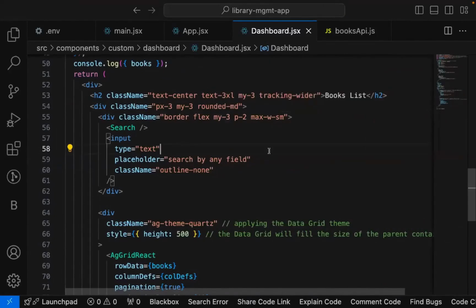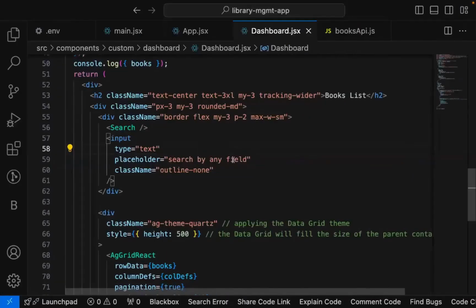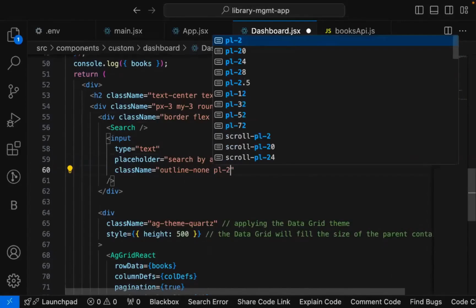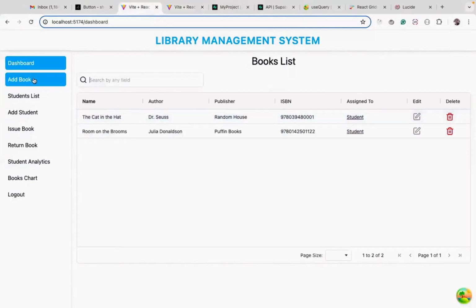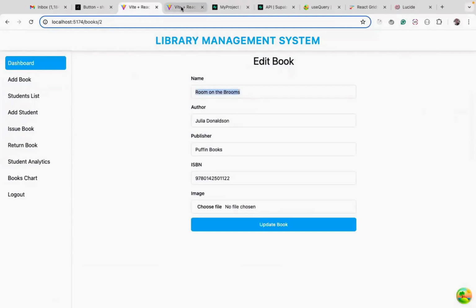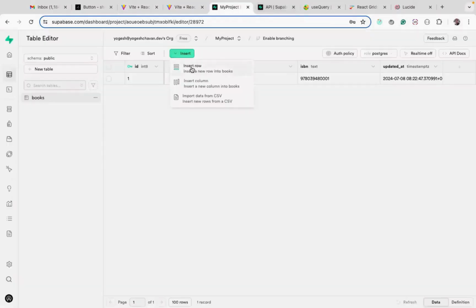Color. So here, let's add some margin. Padding left. Yeah, this looks better. Now, when I search here, I want to filter this out, but for that we need some more books. So let's copy this. Let's add one more book. Here, from here we can add.